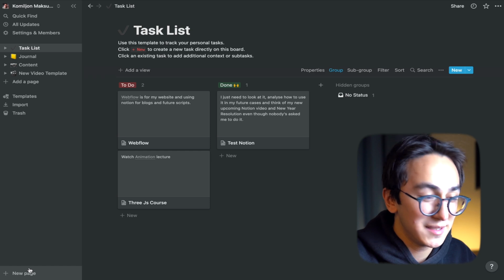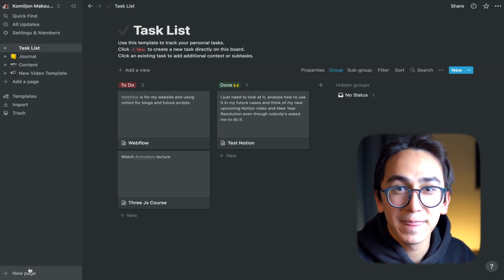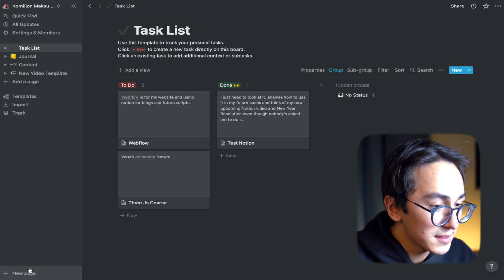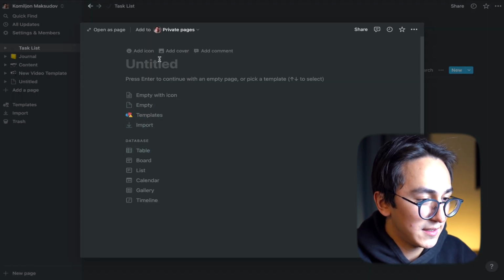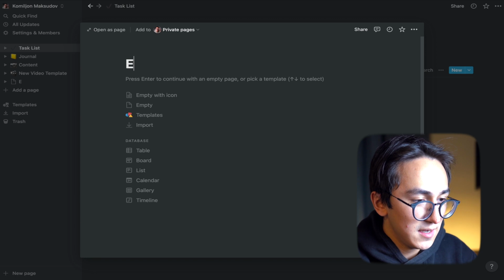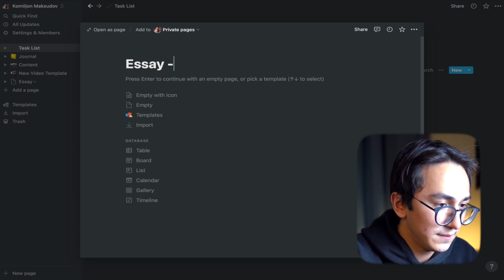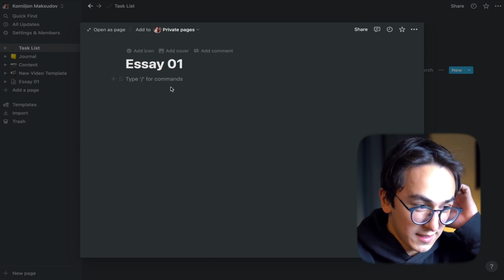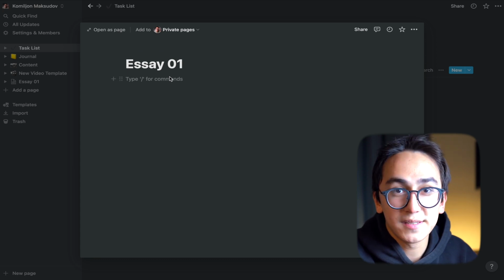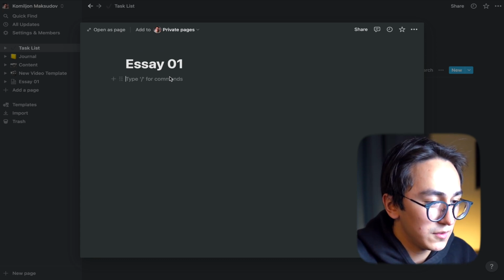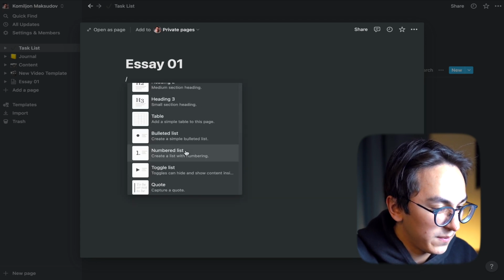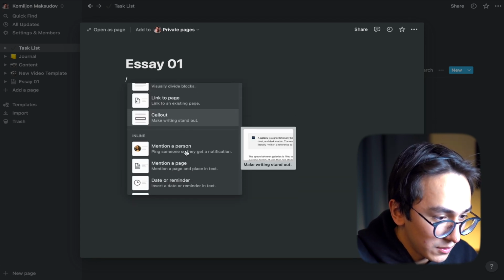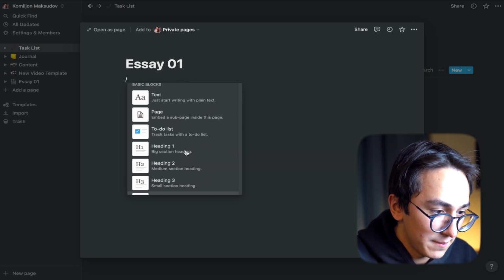Everything you see in the Notion app is called a block. So let's create a new page. Let's call it essay 0. That's how you create your first page. And if you just type slash, you will find a lot of features. Let's say we want to use the heading.